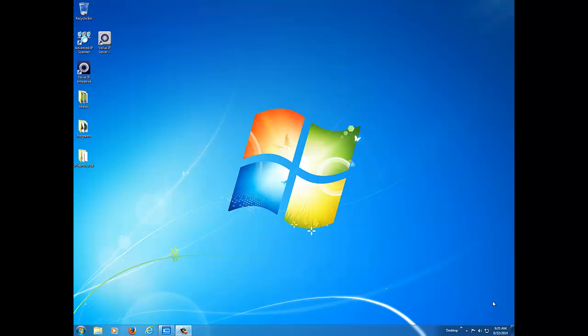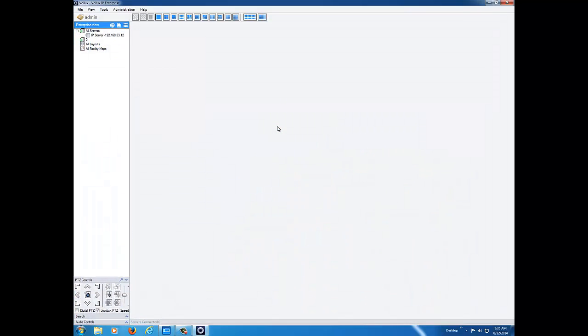IP software. First, we're going to open the program. You'll click on the blue icon. By default, it will automatically log you in. This is what the home page will look like.